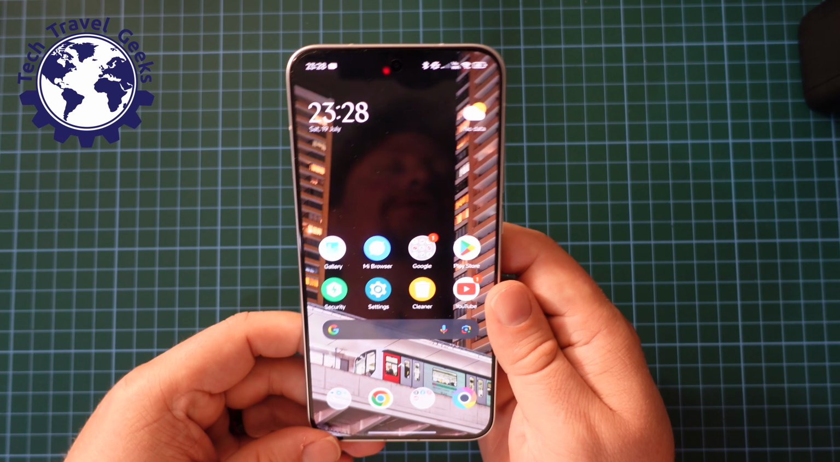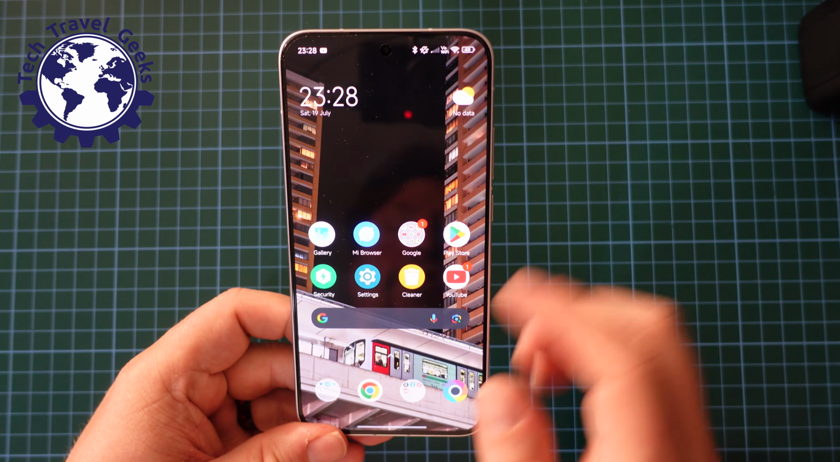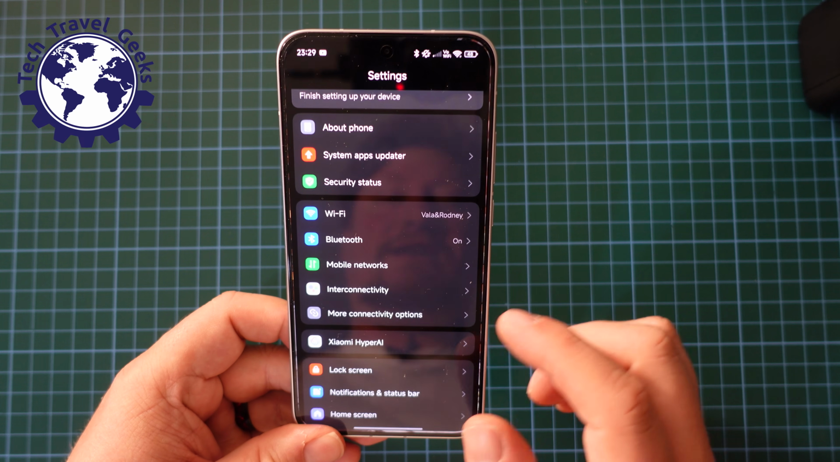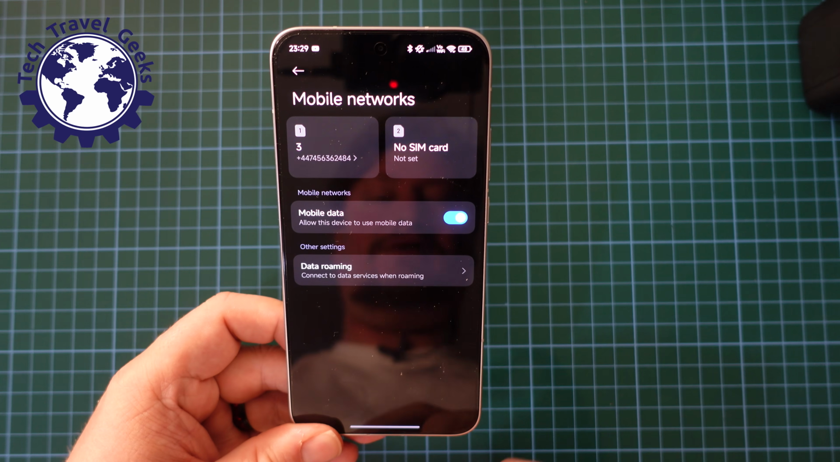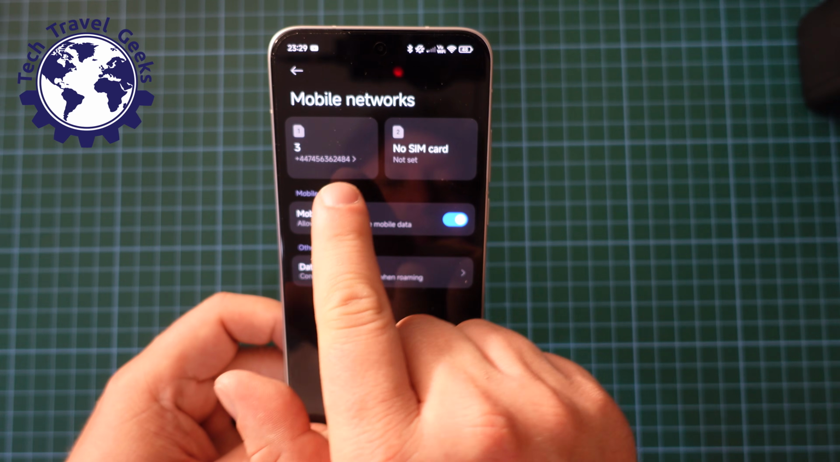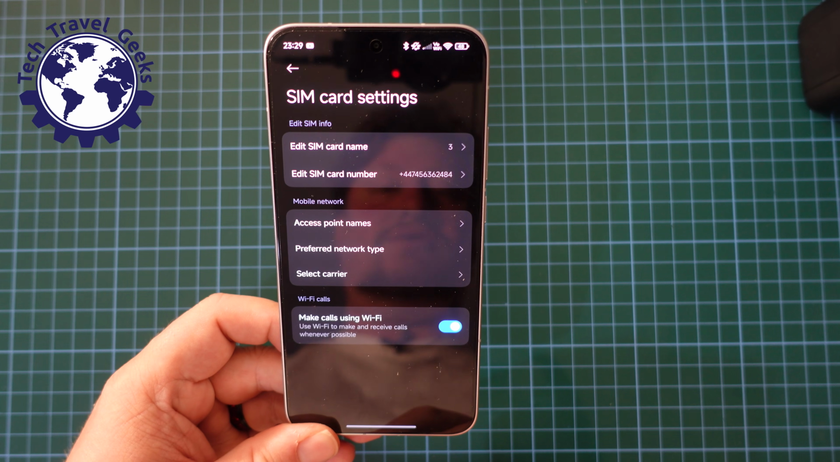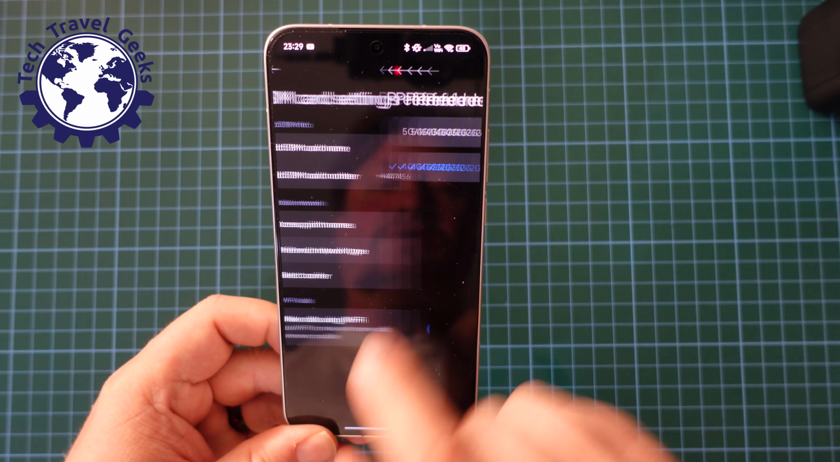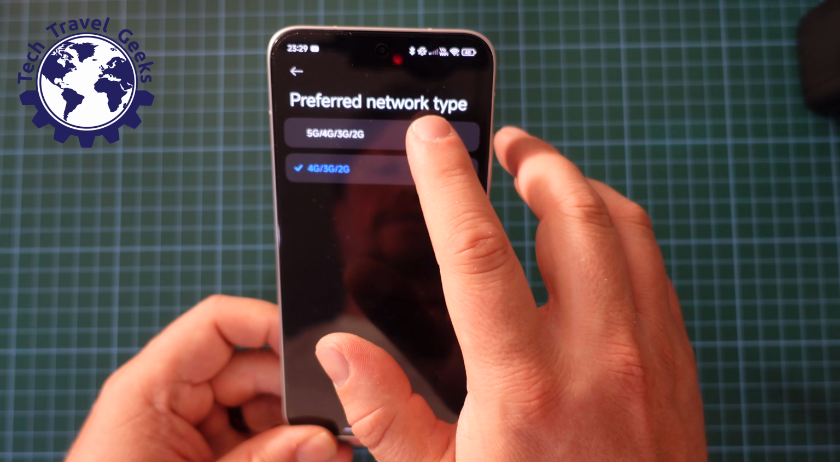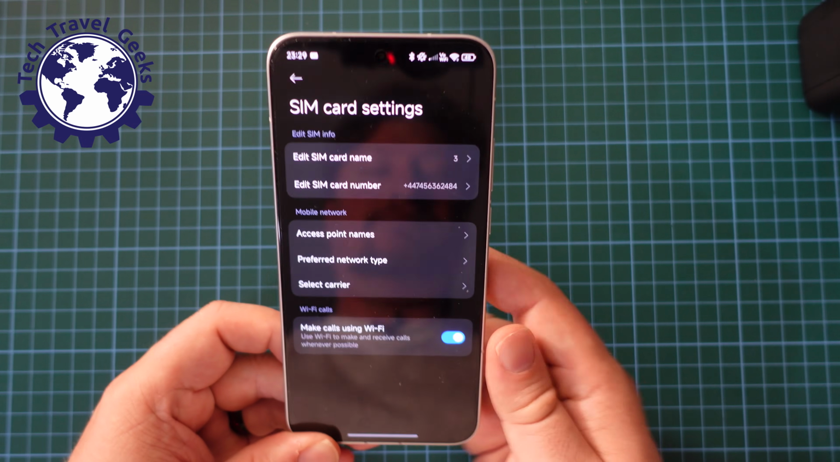Likewise, if you want to switch 5G on, you'd have to go to Settings again, Mobile Networks, select the SIM card you want to apply this change to, Preferred Network Type, and select 5G, 4G, 3G, 2G.